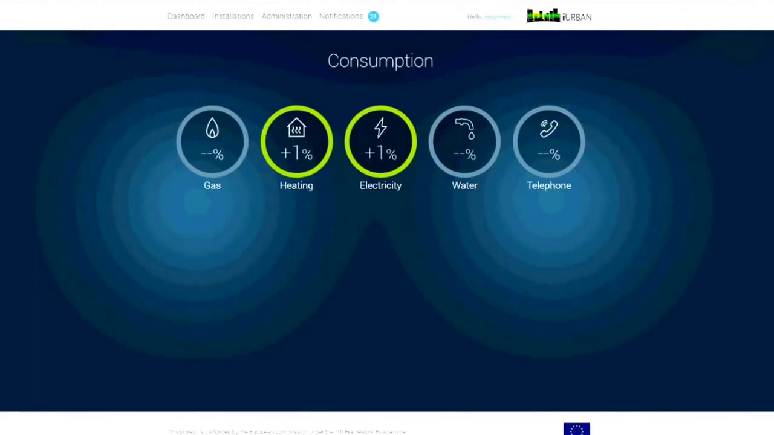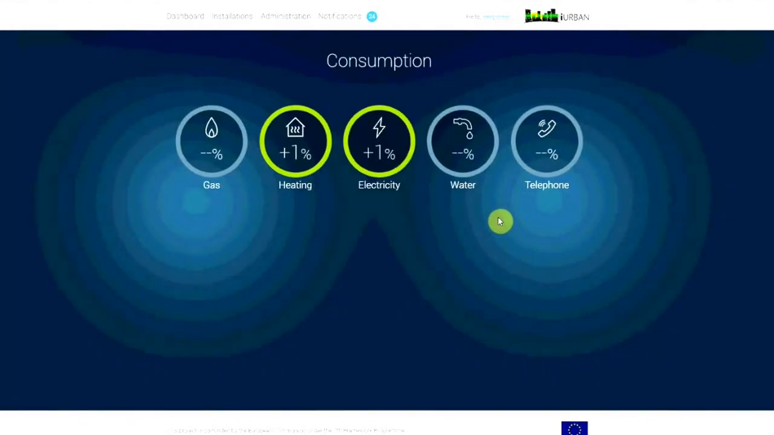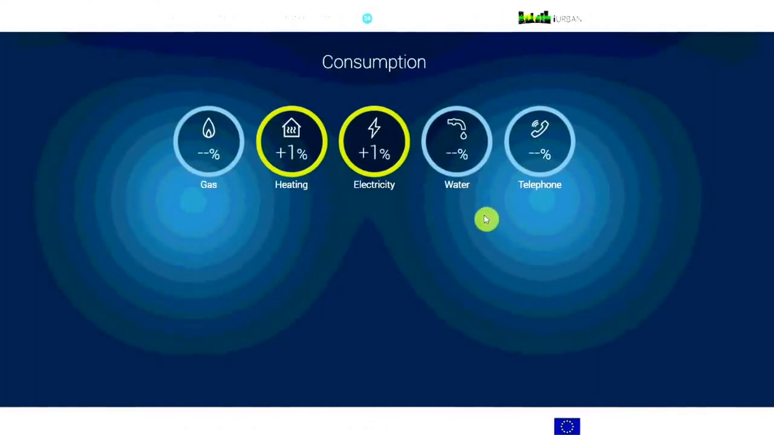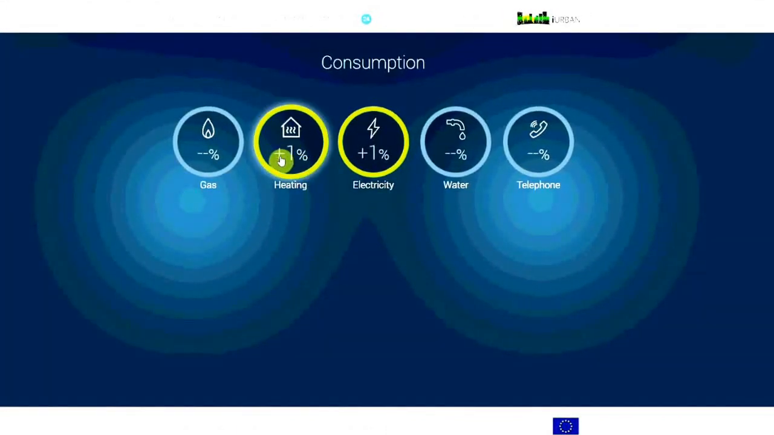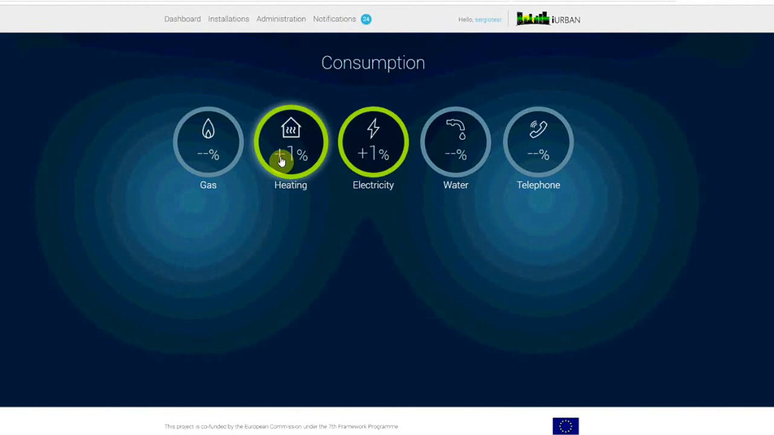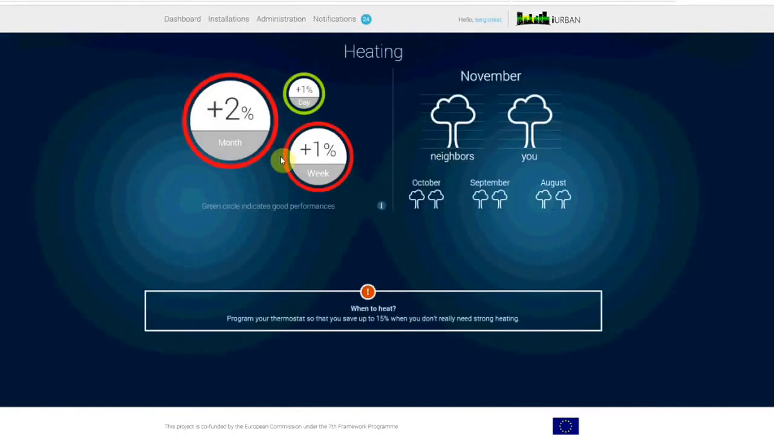Apart from electricity, you can also review heating, gas and water consumption, and this depends on the agreement with your service provider. All follow a similar interface and concept, however they have some differences. For example, if you go to heating, you can see that the page is very similar.